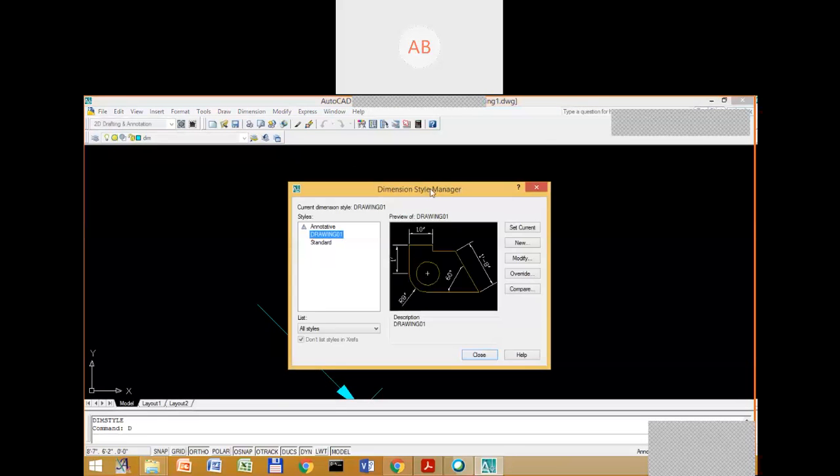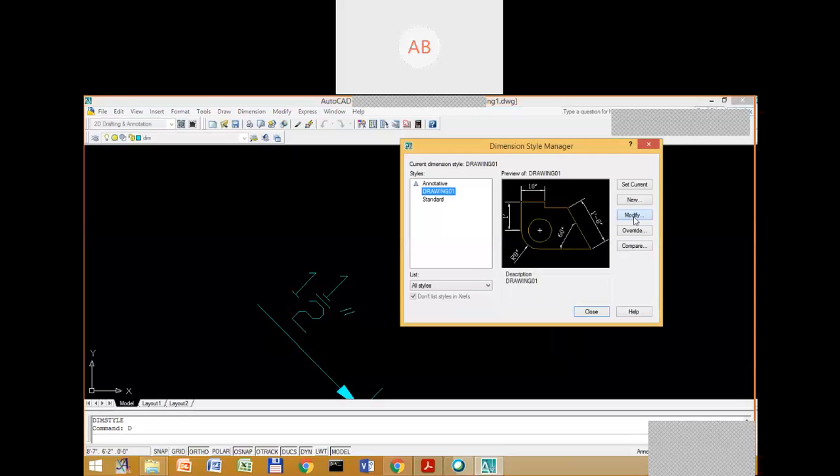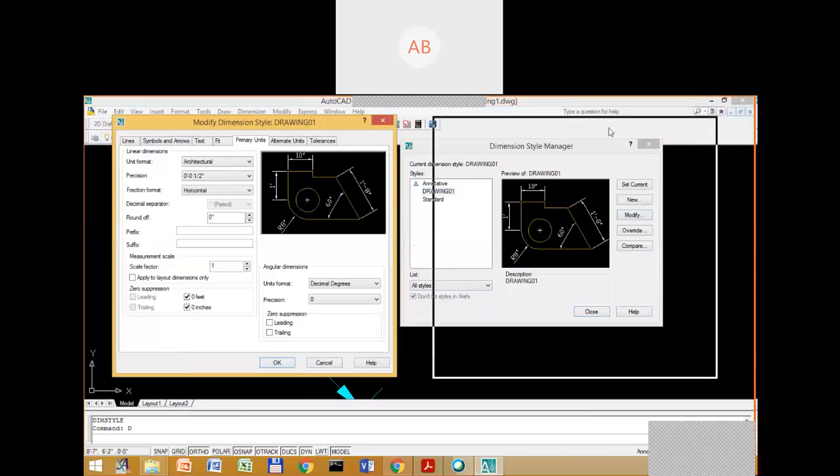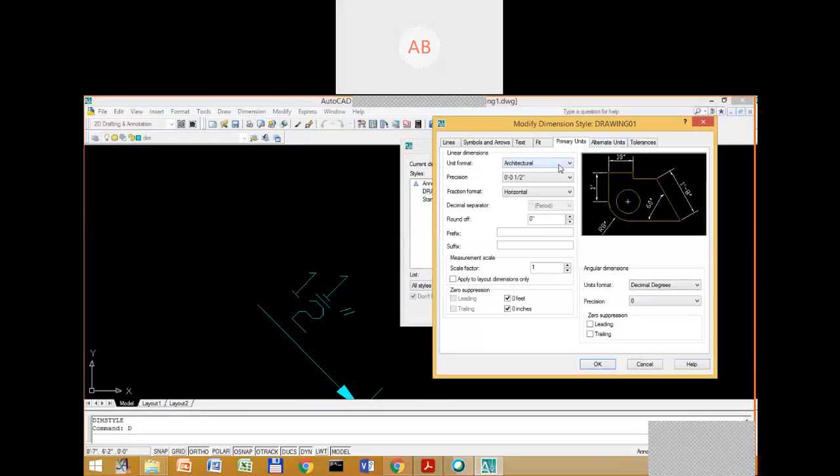What does that precision mean, sir? Precision we have increased. Go to dimension, then go to modify, then primary unit, unit format. Under that you have the precision.